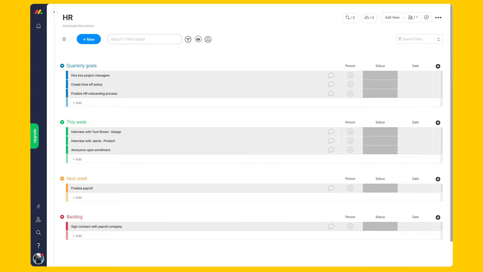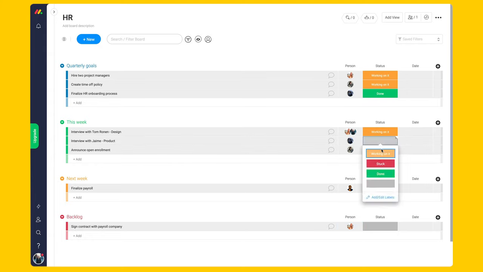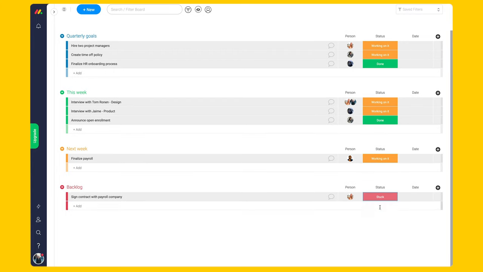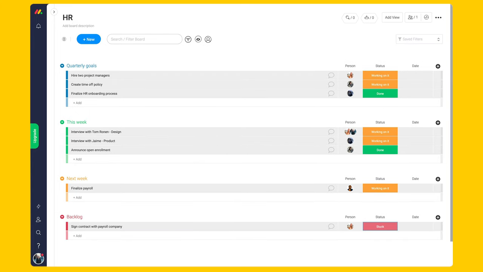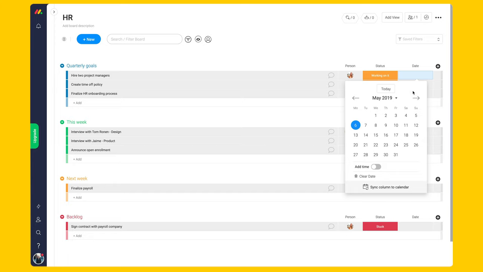Next, we can use the people column to see who is in charge. We can assign one or more team members or leads here. Let's update the status columns. Now we can see what is being worked on or not. Never worry about missing any of our deadlines.